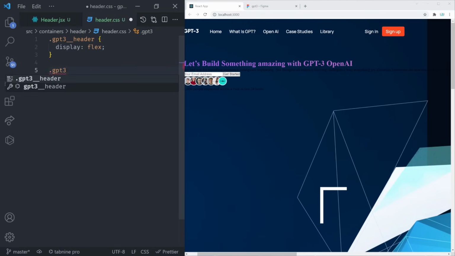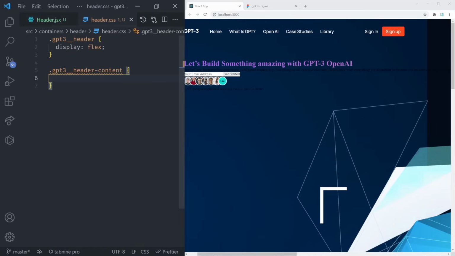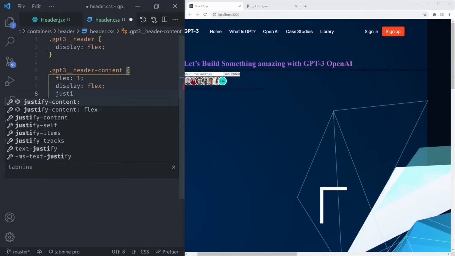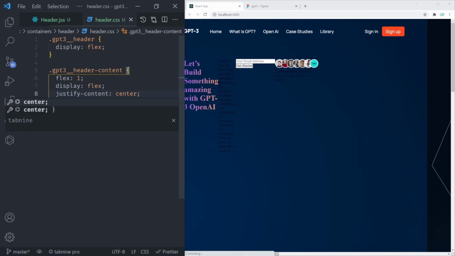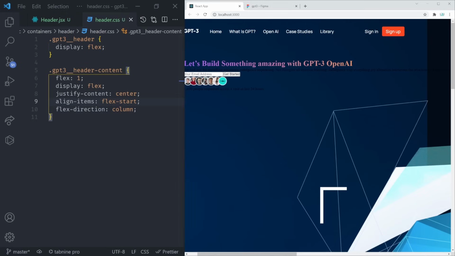Now let's do .gpt3__header-content. Just to remind you, the header content is going to be the div that's going to contain everything inside of it. So right here, we can give it a flex equal to 1, also a display equal to flex to make it its own flex container. Justify content is going to be set to center everything, as you can see like that. And then we're going to give it align-items equal to flex-start. And finally, we're going to set the flex direction to be equal to column. There we go. Now every div is coming below one another. And finally, we're going to give it a margin-right equal to 5rem.